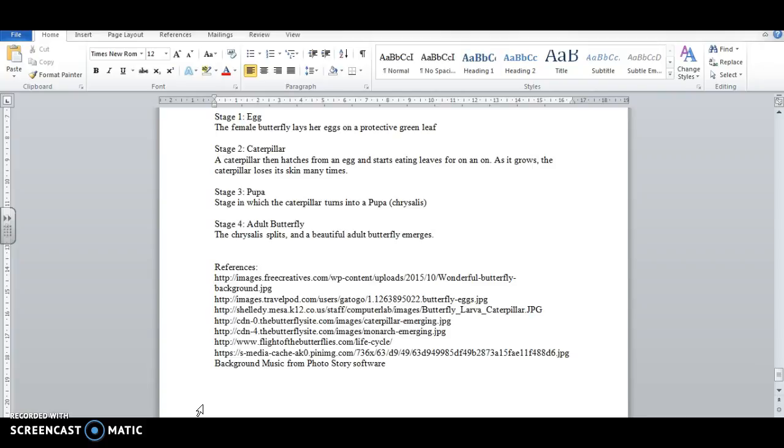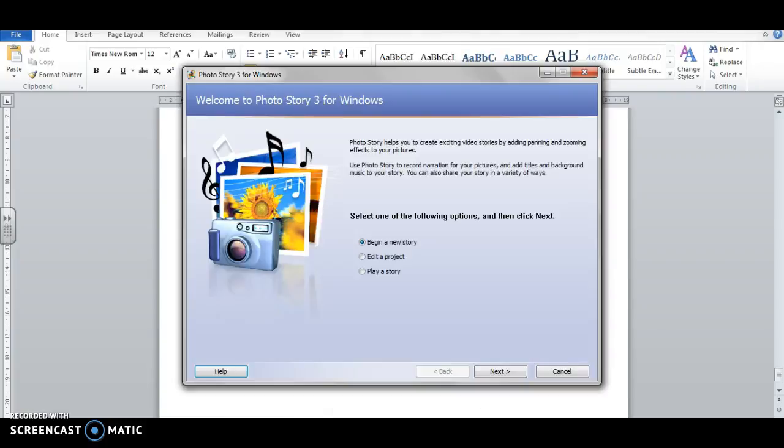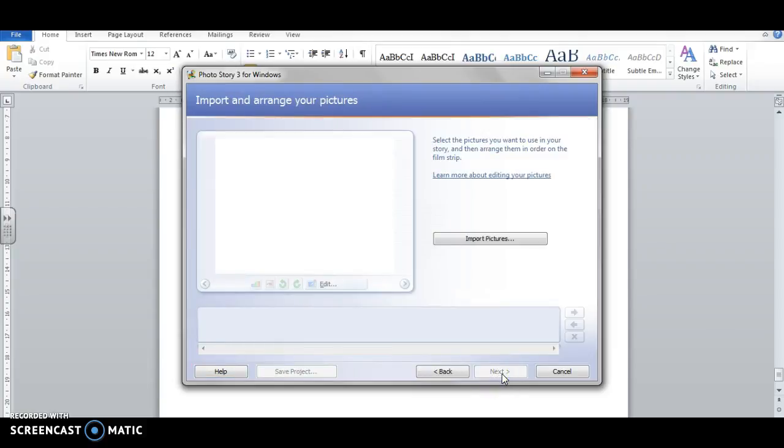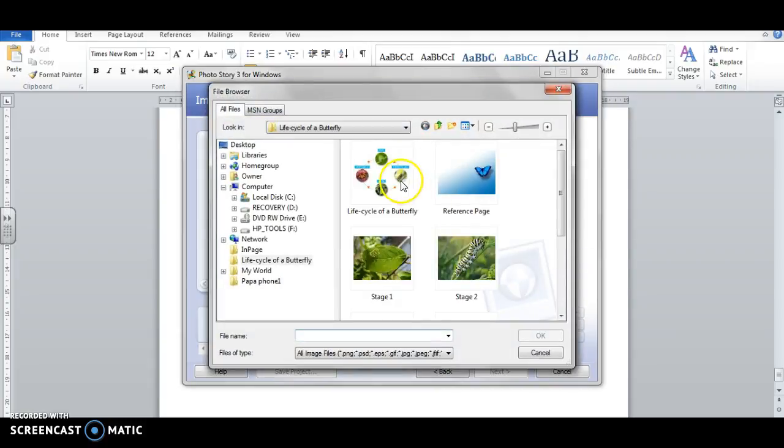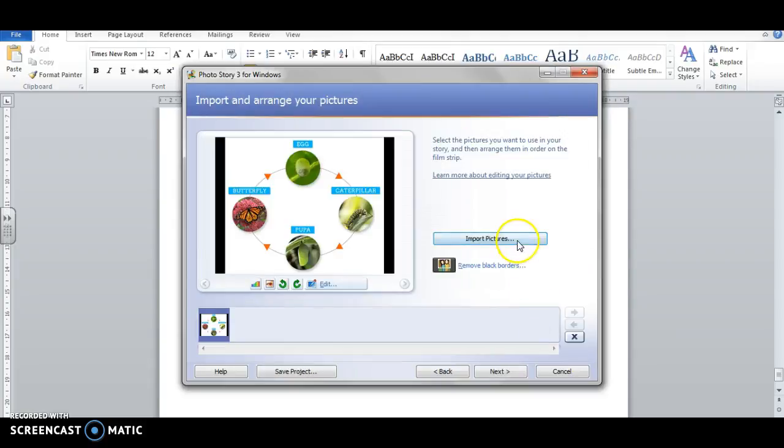When your storyboard is ready, you will open the PhotoStory 3 software in your computer. Upon opening the PhotoStory software, you will see three choices. You're going to choose Begin a New Story and click on Next. So now the software is asking you to import and arrange your pictures. In order to do that, you can simply click on Import Pictures and start adding pictures to your photo story.